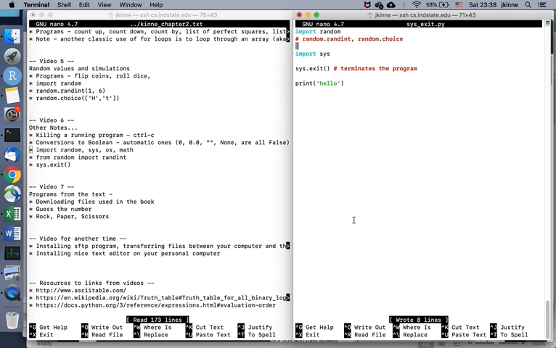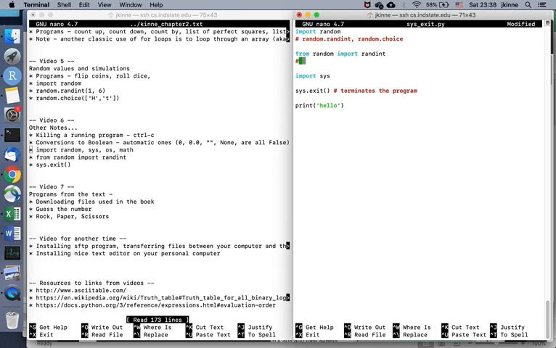There's another method to do import that's mentioned in the text. You can do from random import randint, and that would allow me to just call randint.